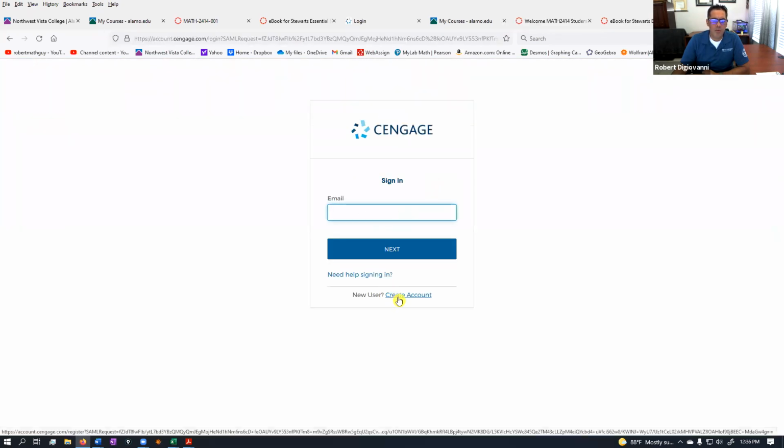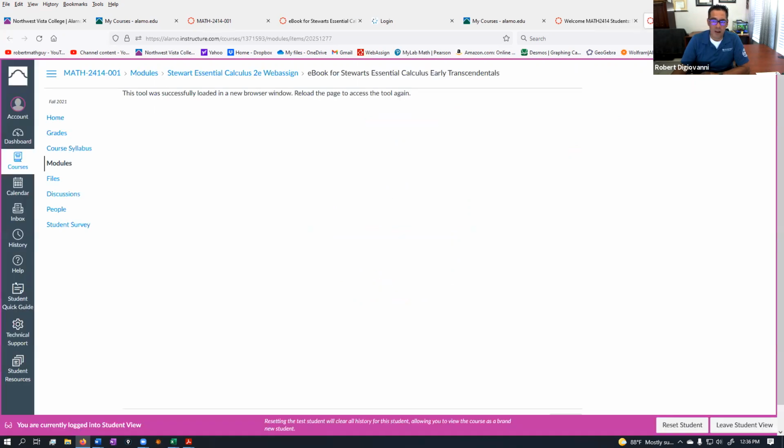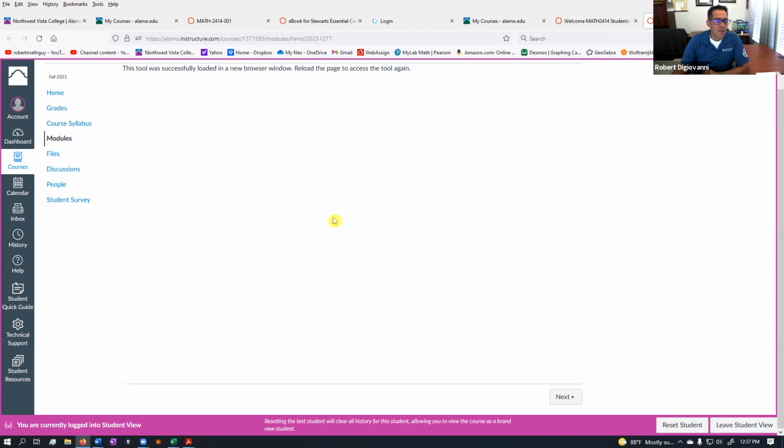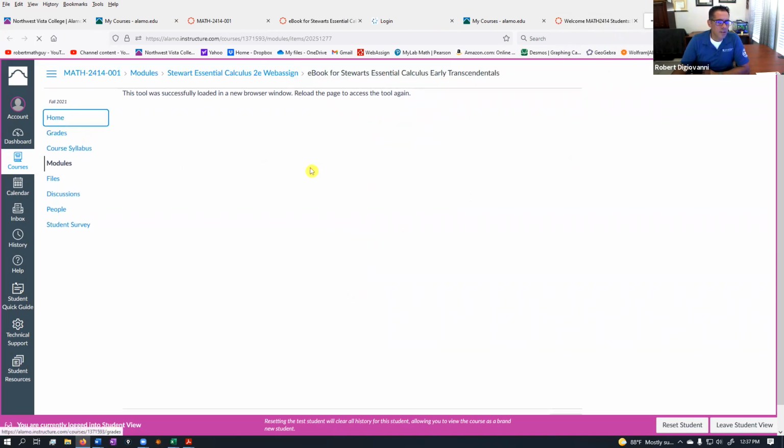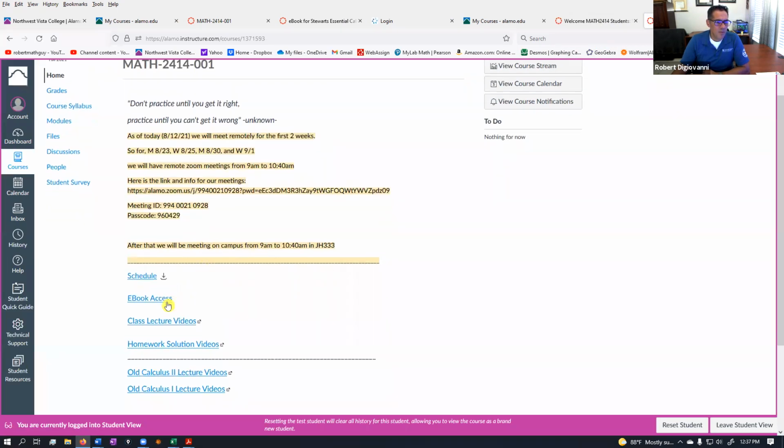So here's where you would either create a new account or you would just sign in with your email. It should let you in though. It should allow you to get in without paying or anything like that. We'll see how that goes. First time I've actually used this integrated into the system like that. So let me get back to the homepage here. That's how you will get to the ebook.